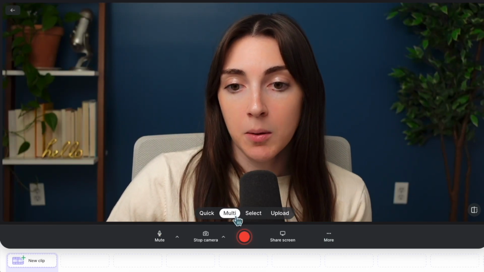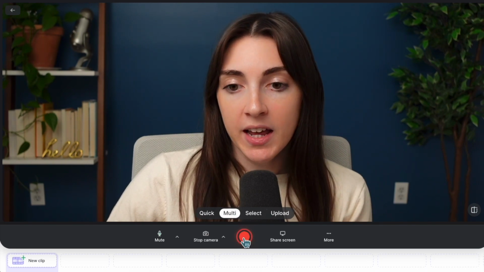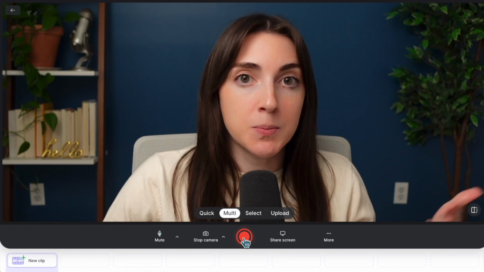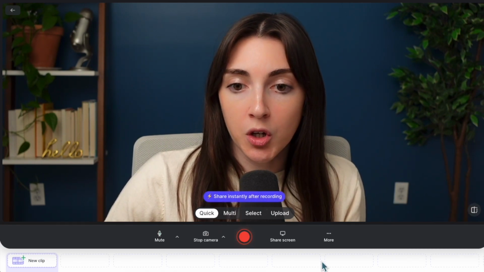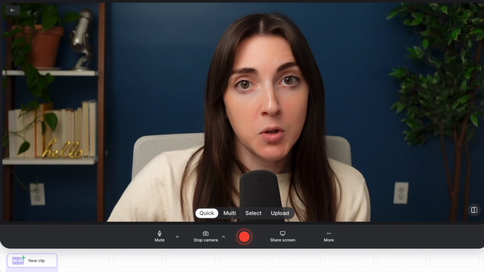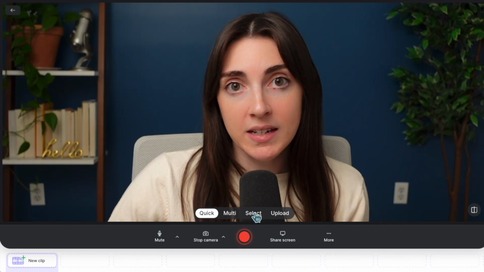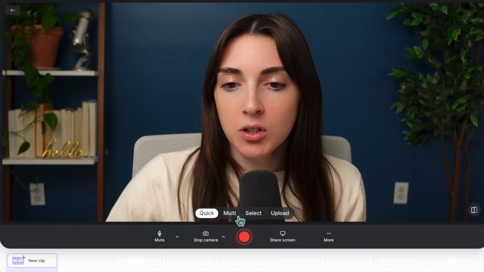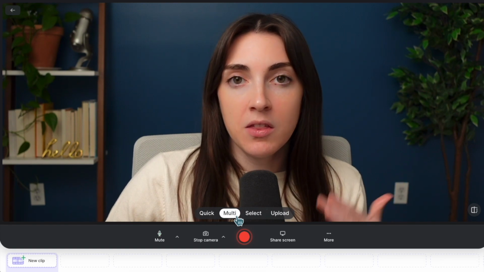Now let's talk about recording modes. Right now I'm in multi-recording mode, which means if I hit the record button, I could click stop, and then I could record again and continue adding clips to a sequence. If you want, you could just do the quick mode, and this would just let you record straight through and then send you into the editor. You can also select past Tella recordings to add to your sequence or upload external videos. So I usually use multi-mode because this gives me the most flexibility.